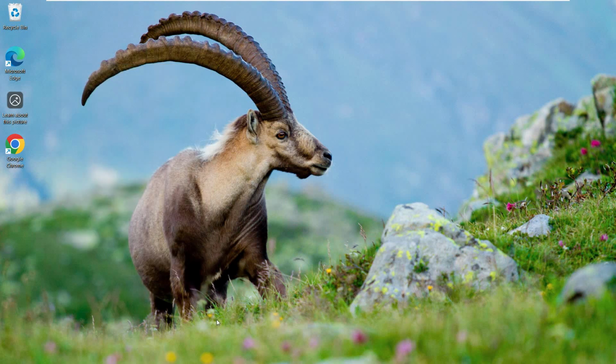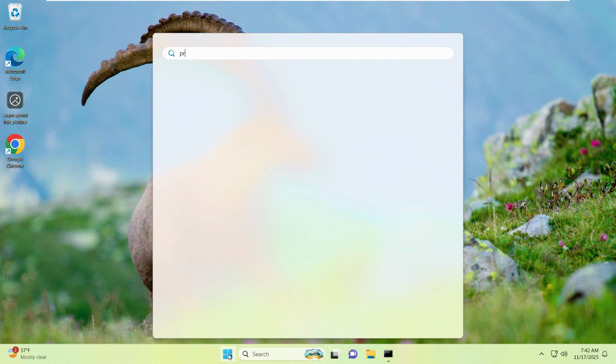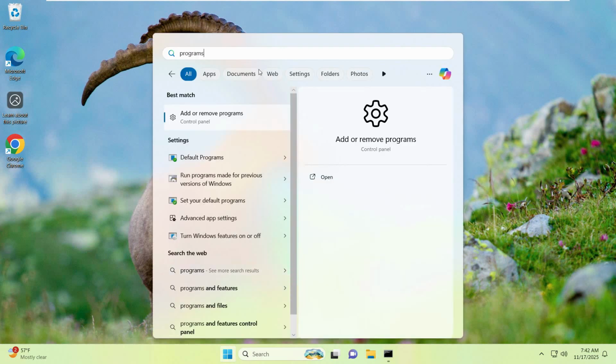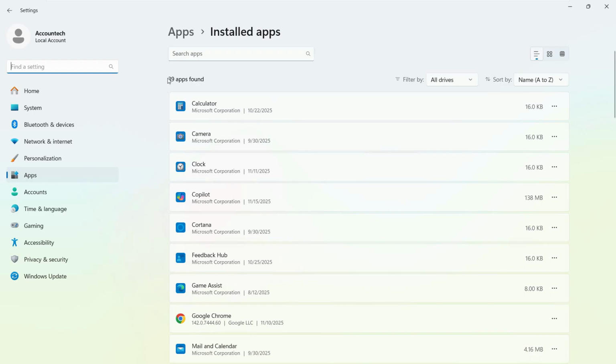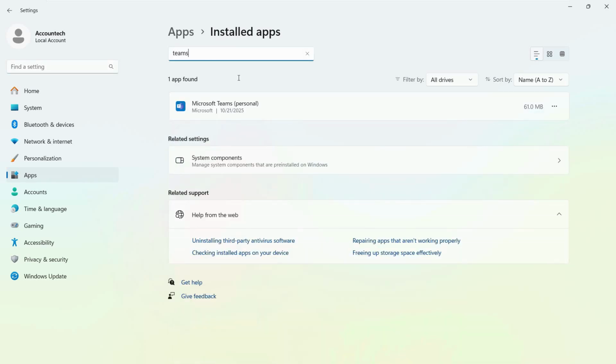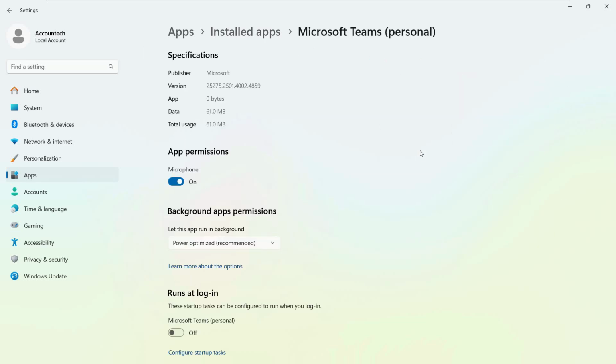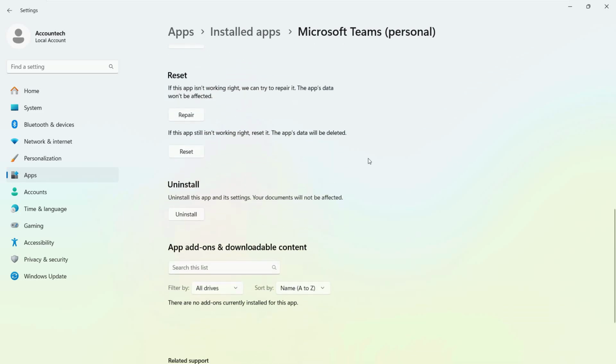If not, what you can do is just open up the start menu again and right here programs, click on add or remove programs. And here in the app section, in the installed apps, you will get all the applications details. Let's write Teams here. So it says Microsoft Teams, just click on the three dots next to it and click on advanced options. And here, if we scroll down, we have the reset and repair option both.